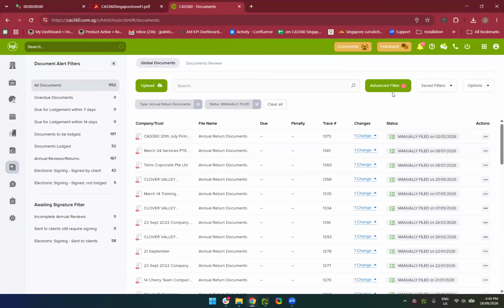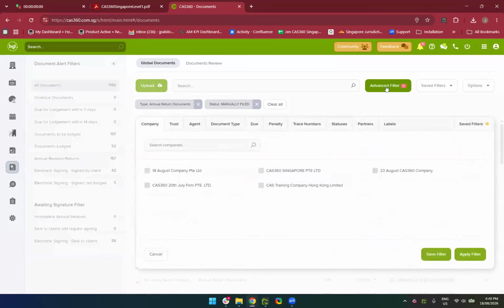Now, if you want to save this filter, you can go to your advanced and click save filter. Let's say I will name this filter AR manually filed with ACRA.